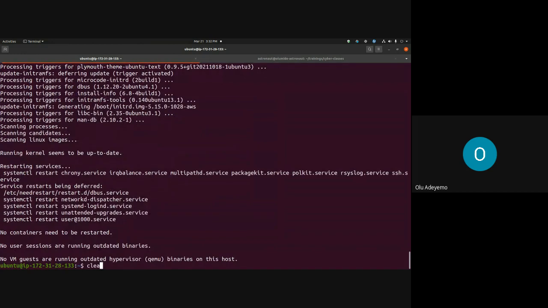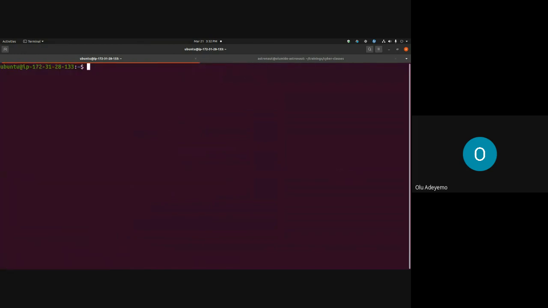So I'm going to clear here, and we need to start setting up certain things right away. The first thing we need to do is add this current user to the list of sudoers, or add it to the sudo group. We don't have to do it anyway, because even if we do it right now, AWS will not respect the settings.